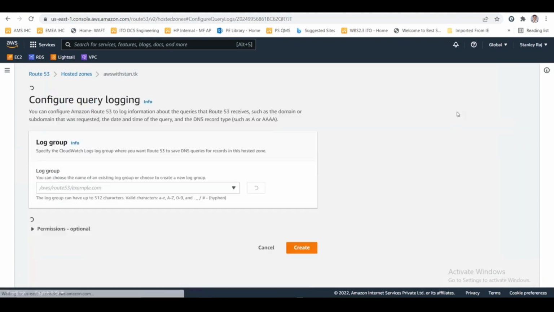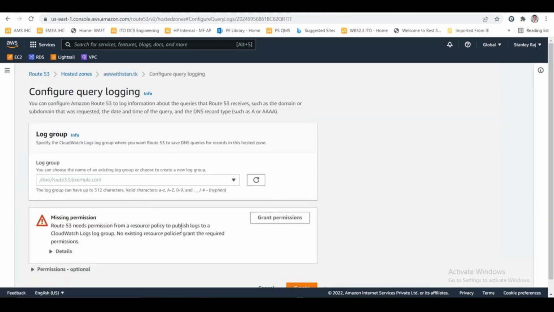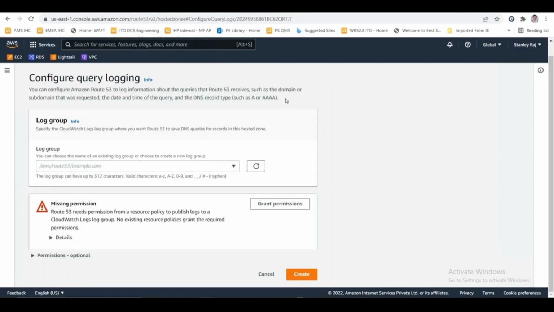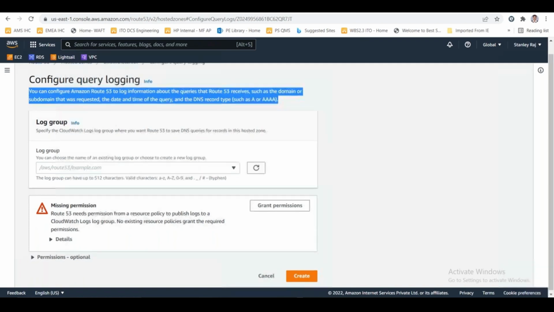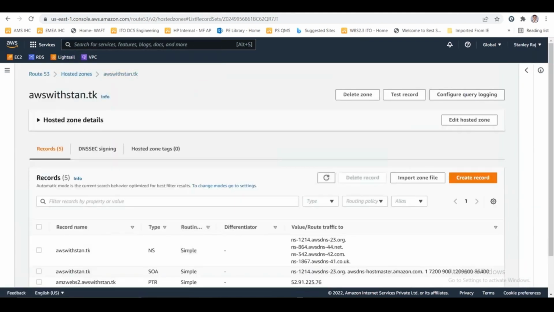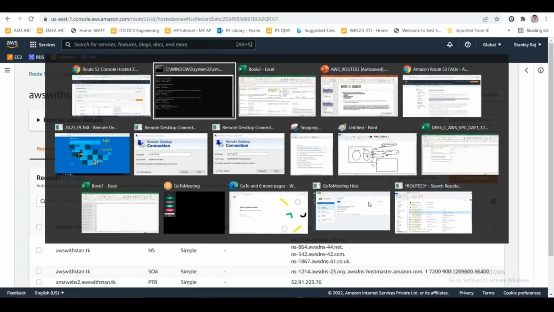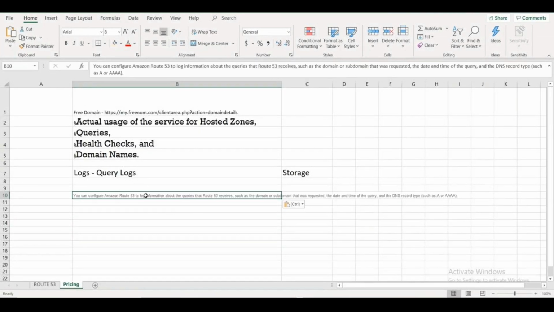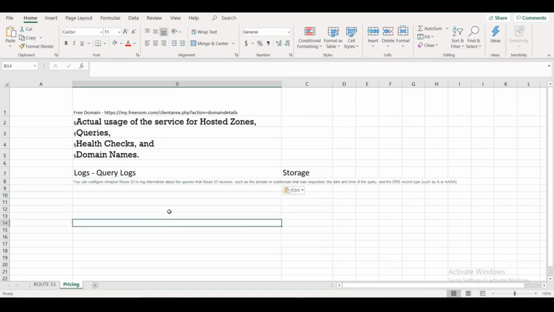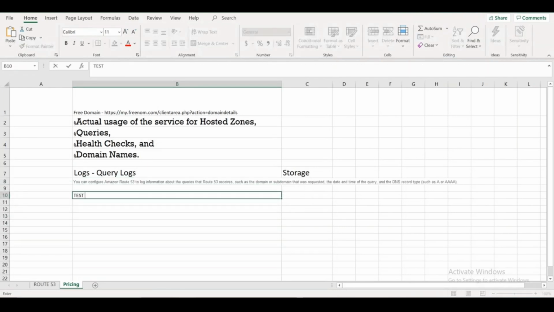And I can configure the query logging. This is an additional charge. You can configure all the logs, whatever NS lookup or whatever queries different people are doing. It is for troubleshooting purposes. You can configure it, but that will charge you more. You have to pay additional charges for that. You also have the test record option.